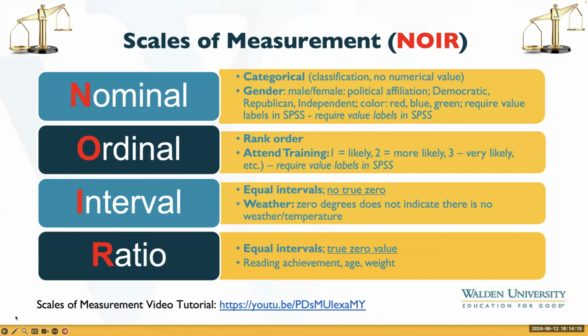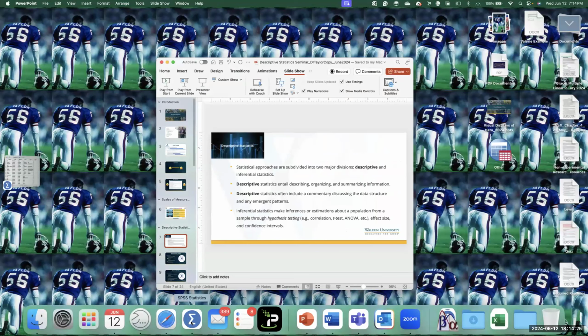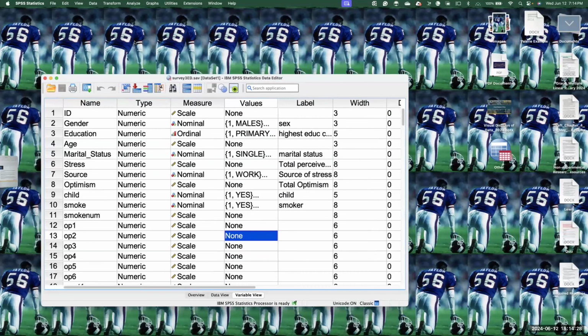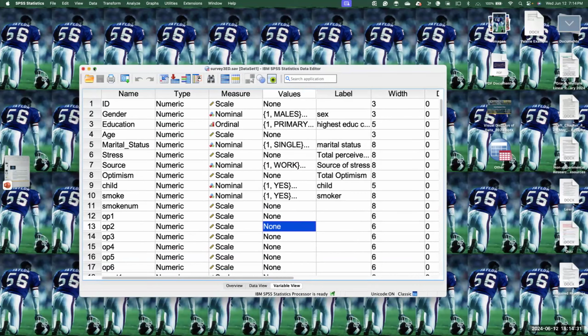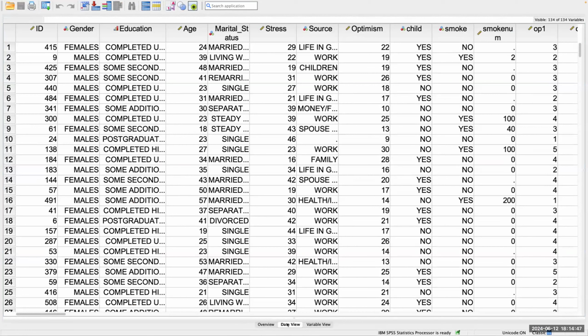Now, at this point, I'm going to stop the show and go into SPSS. I just want you to take a look at the scales of measurement once again and how that applies. What I have here is a data set open, just as you would open up a data set for your exercise or application. As you can see down at the bottom here, I have the data view that I just clicked on. This is where the actual raw data is sitting, the responses that the individuals gave.